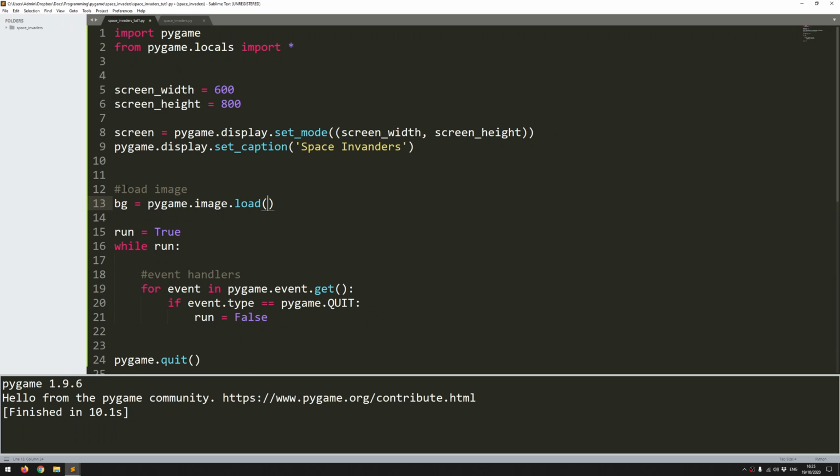And in here, I provide the path for that file. I've stored all of my images, and in fact all of the media for this game, within the image folder. So image forward slash, and the file was called bg.png. I will add this stuff into the description for the video so that you can download it, but you're free to use whatever else you can find. You can find all of these images on Google easily enough.